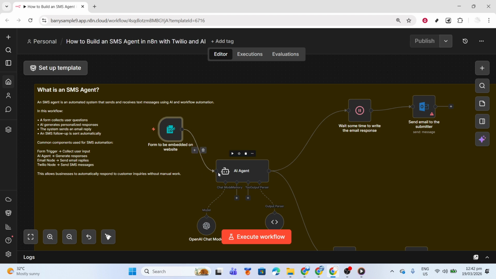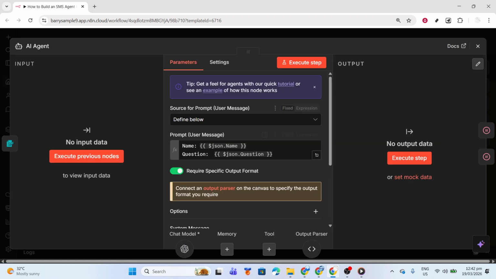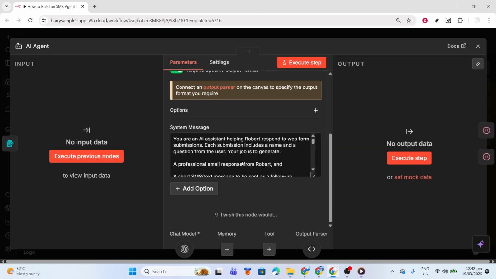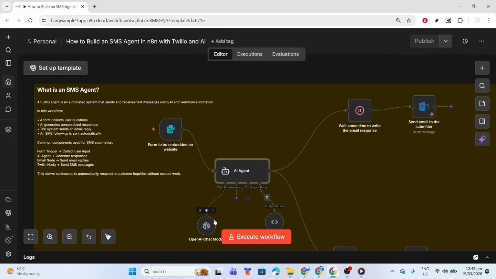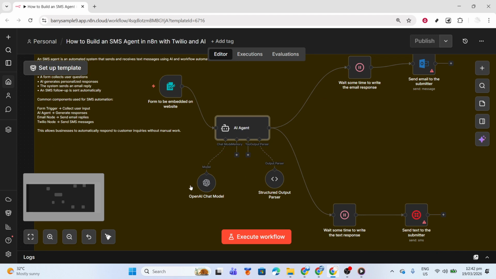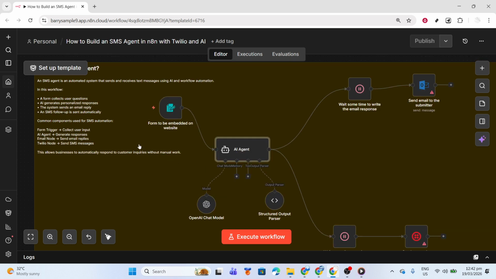Next, add an AI agent node. This node will receive the submitted name and question and generate 2 outputs: a polished email reply and a concise SMS follow-up. In your prompt, be explicit. Tell the AI to greet the user by name, reference the question they asked, and include a brief line asking how urgent the request is. Keeping the instructions clear helps the AI write responses that sound consistent and helpful.